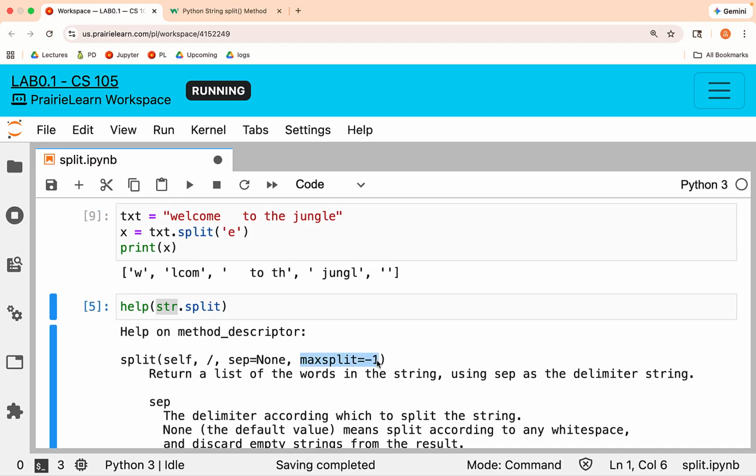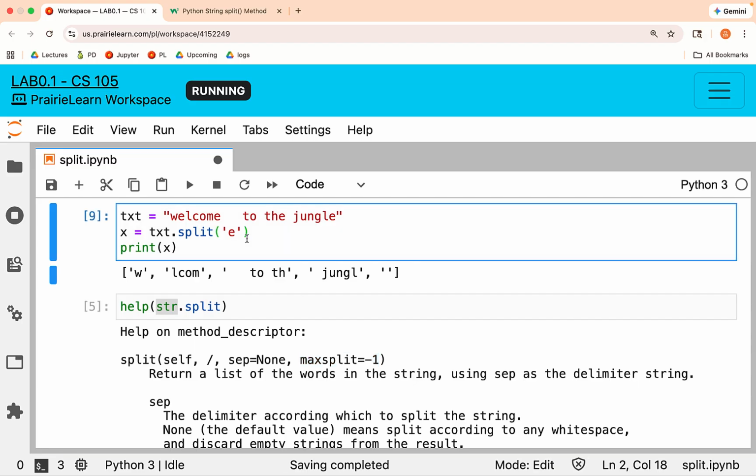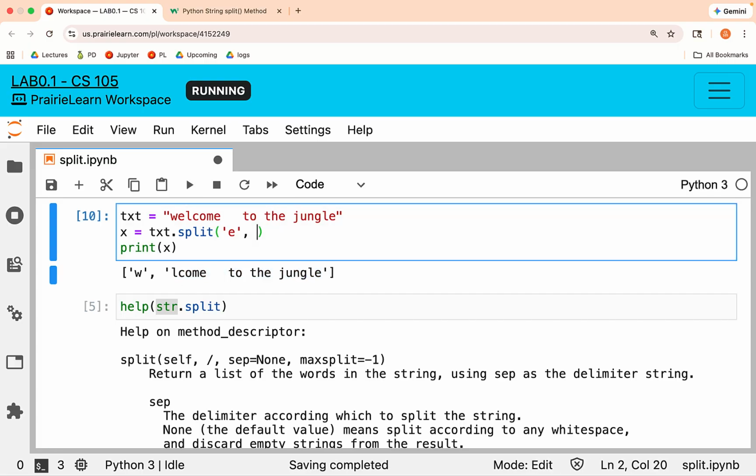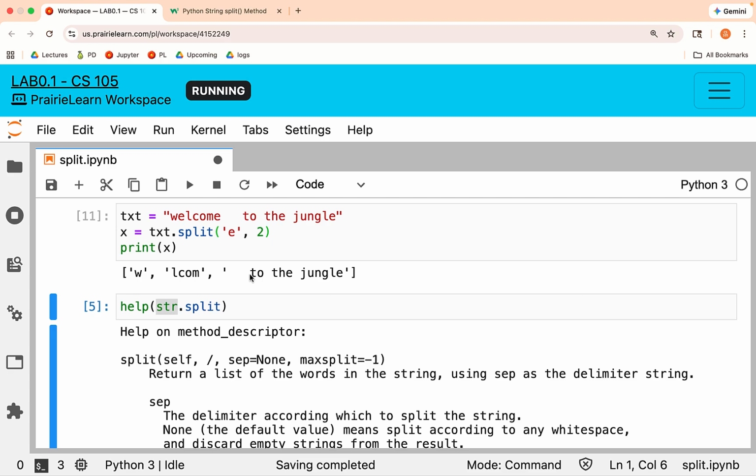It's not that common in our class that we need to use it, but we can put a max split here. So I'll say at most split it into 2 groups. So split it once and you can see everything else stayed together. If I put the max split at 2, it'll remove 2 of the E's and split the rest, etc.